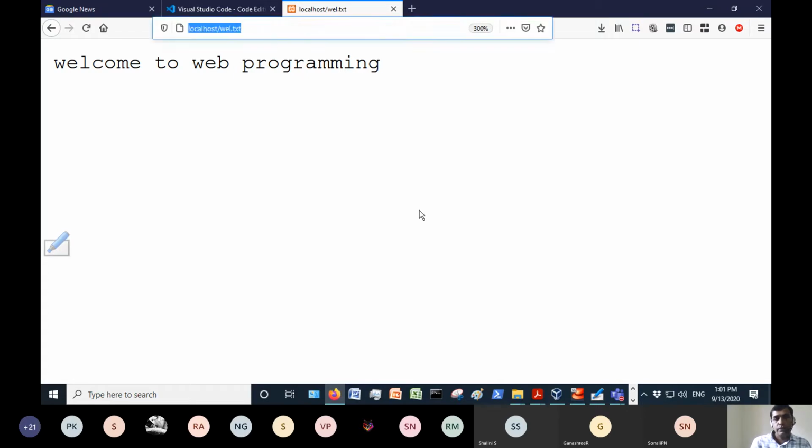Now everyone can see at the top, you can see welcome to web programming. If you're not seeing, I will enlarge it. So you got the message, welcome to web programming. That means that was the first web page, or just a page, we created and put in your document root, and we saw that result. So hope everyone got it.